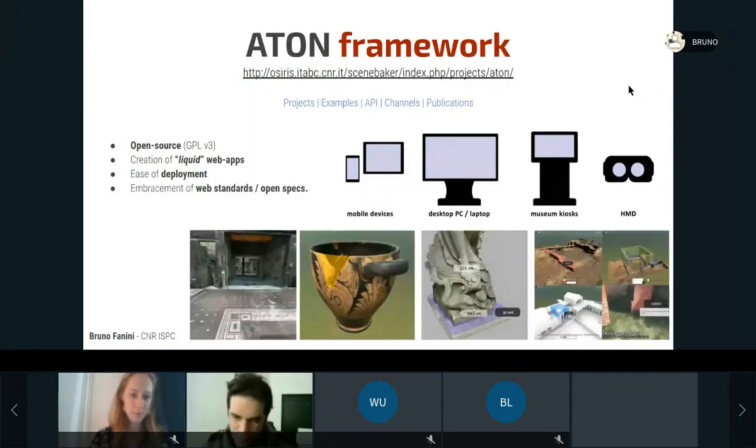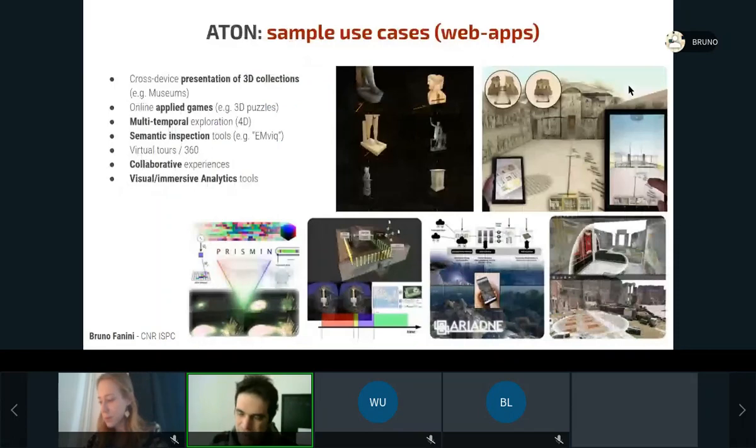This is very important because it allows us to be interoperable with a lot of other tools and other platforms that exist outside. Let me give you some examples of what we can create with the framework.